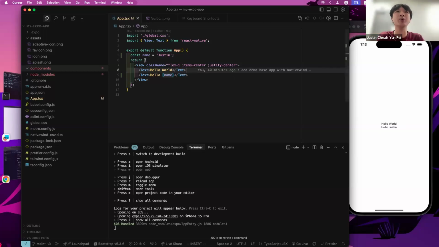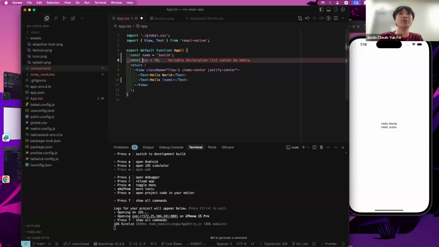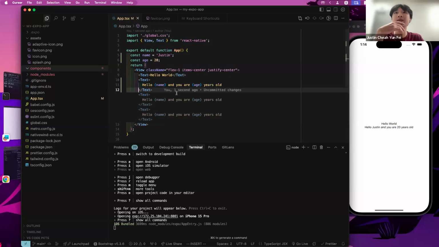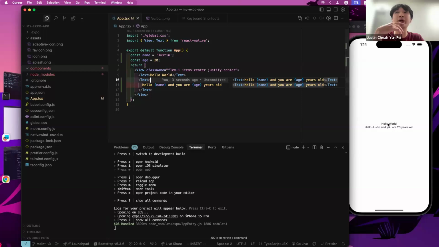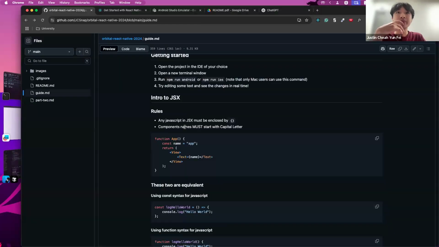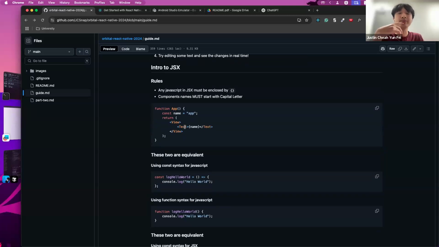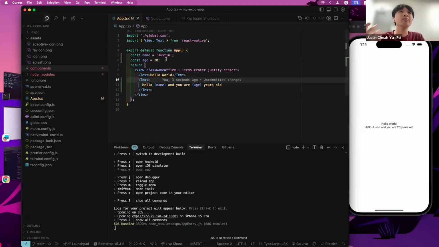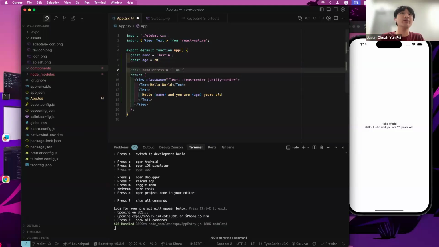So now we have two components that we are using. One is the JSX and the other one is the JavaScript. I can also do numbers, and you see that the numbers are being rendered here as well. Now that you have the JavaScript, you can also create functions.